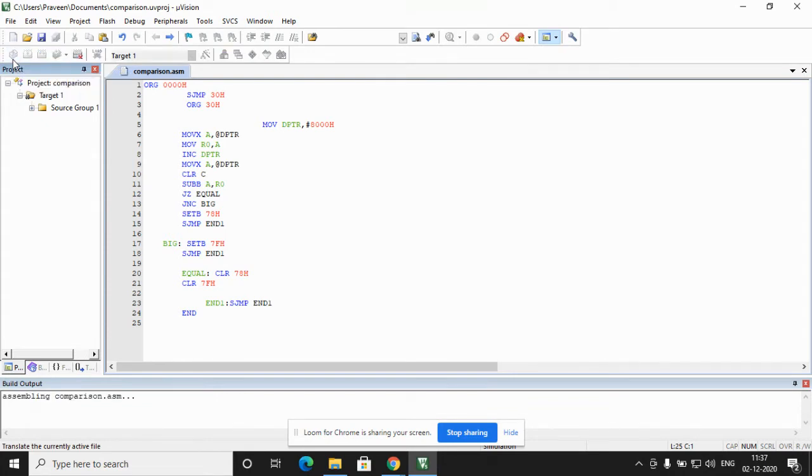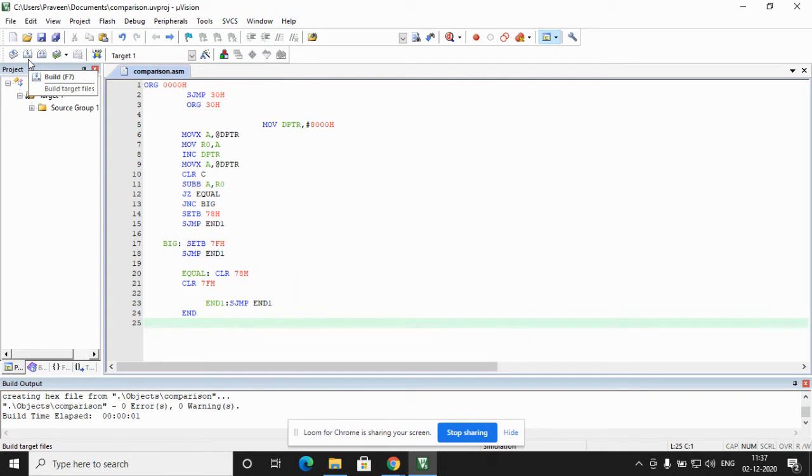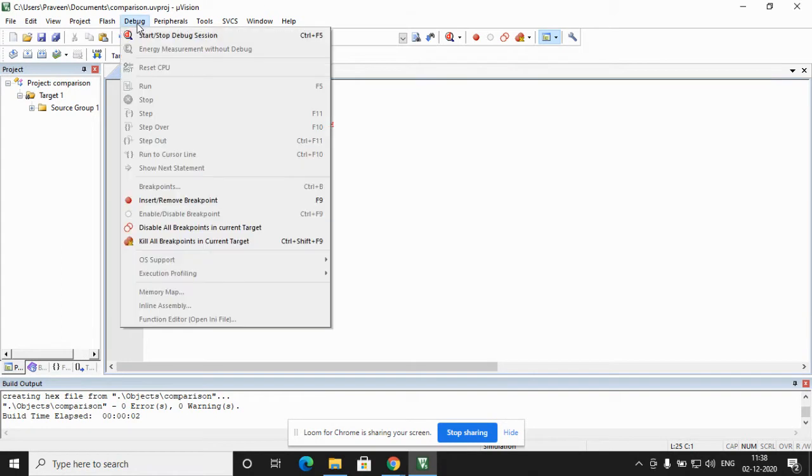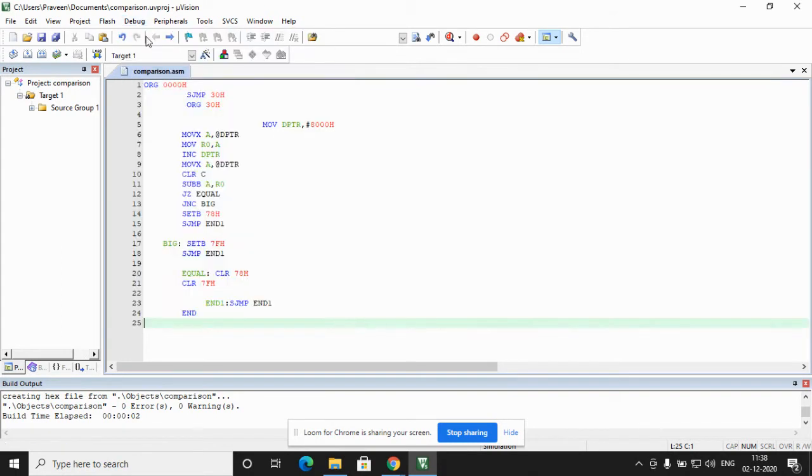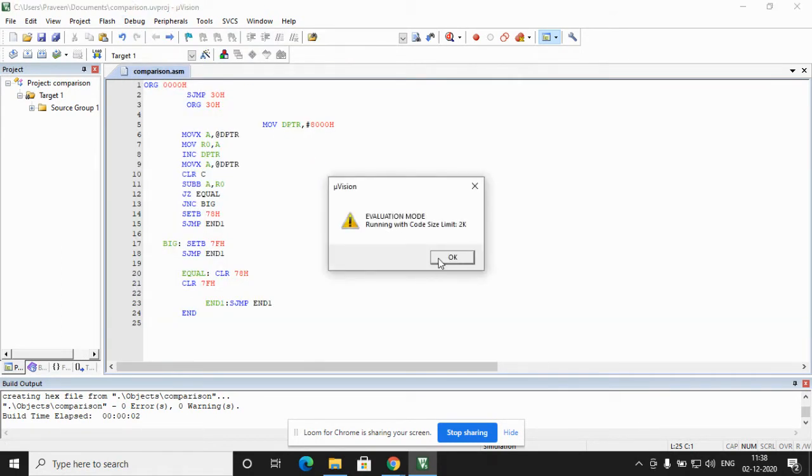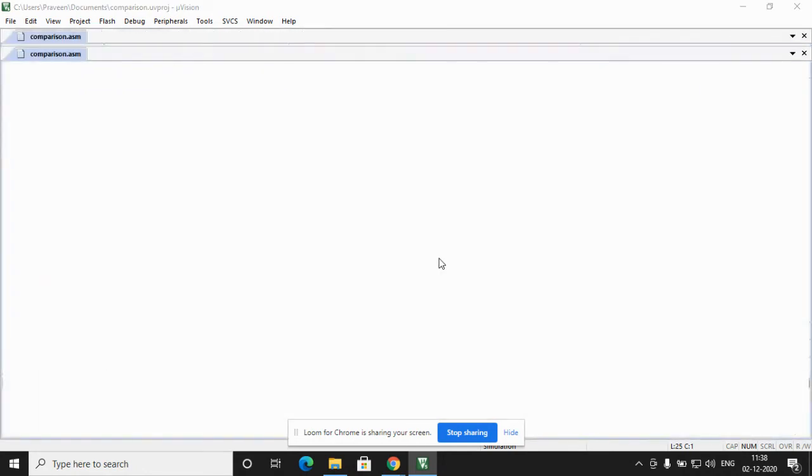Now let us check whether there are any errors. Click on translate. It checks whether there are any errors in the build output window. Next, click on build. It links the hexadecimal file. Next, click on rebuild. This is how we check the errors. Now go to debug, click on start stop debug and click on OK.